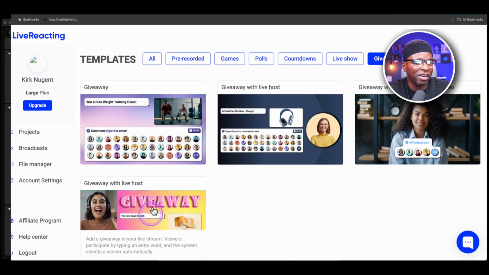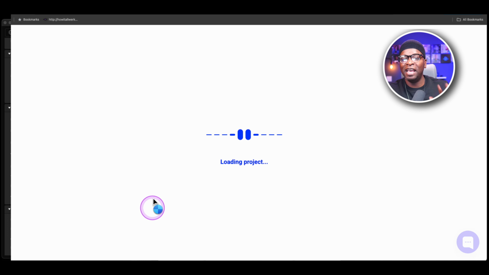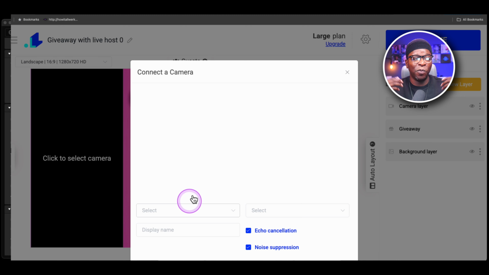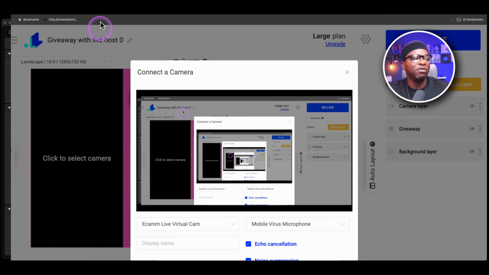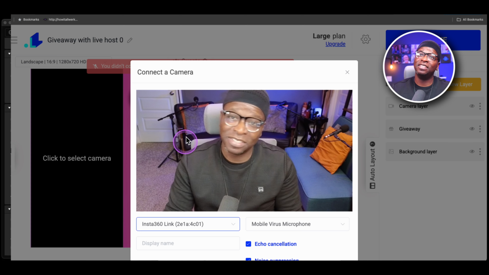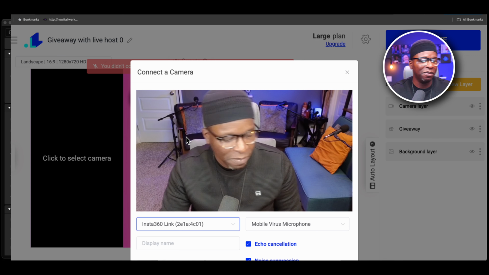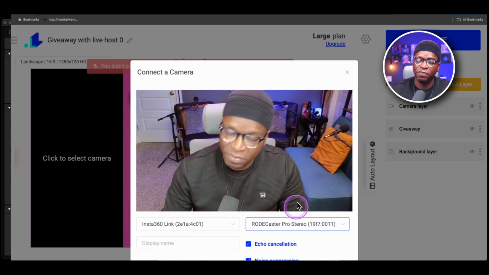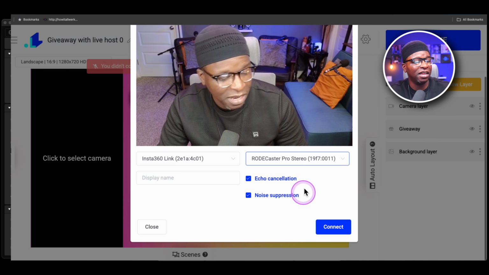I'm going to select this one at the bottom because it already has something predefined that I want to try out. When I select that, it opens up a new project, which I can rename if I want to. But the first thing I need to do is select a camera. I'm going to select the Insta360 link. There we go. I'm also going to select a microphone, which is the Rodecaster Pro. And now we've got that set up.